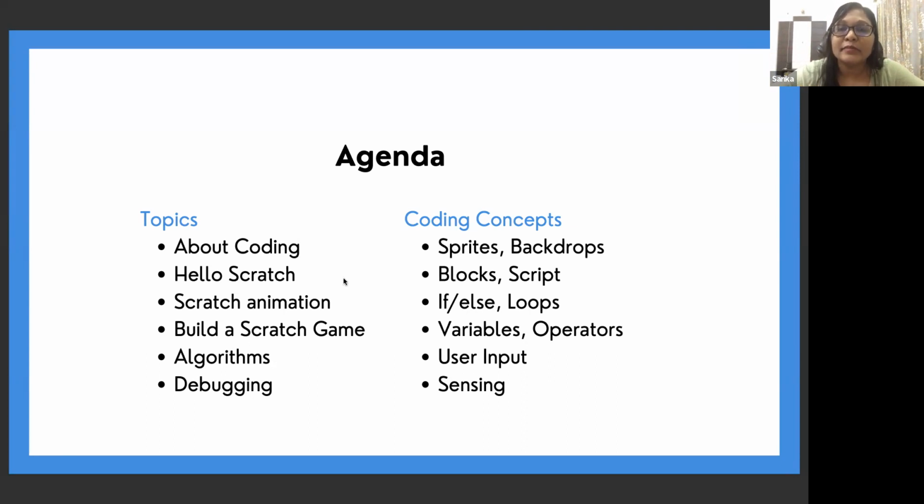And as a means of that, we'll also learn a couple of coding concepts, which remain constant no matter what coding language you're using. So irrespective of whether you are learning Scratch or Python or Java, these coding concepts will remain the same. That's why if you learn your first coding language, even at an easy level, it is very easy to pick up any other second language or third programming language.